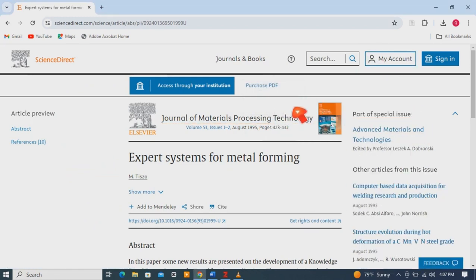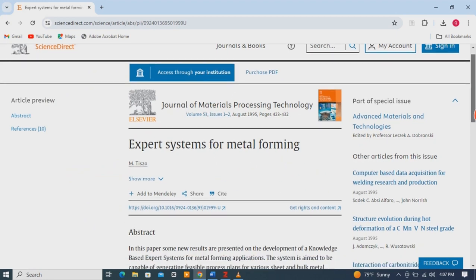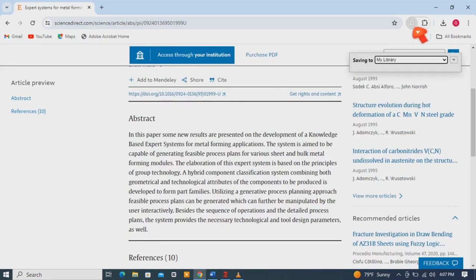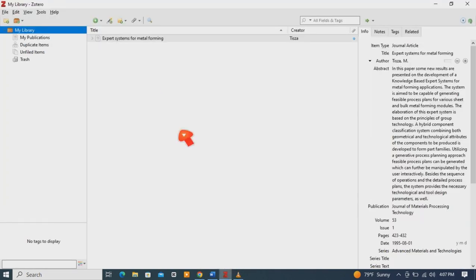It will take the information from this journal. Assume this is one of my references, so it will take the information from this journal article. If you click here, it has the data about this journal article. So when you open this, Zotero will automatically export it. You see, it is already exported to the Zotero library.